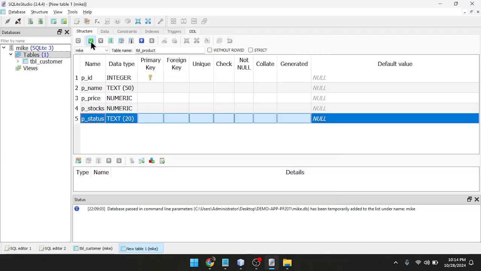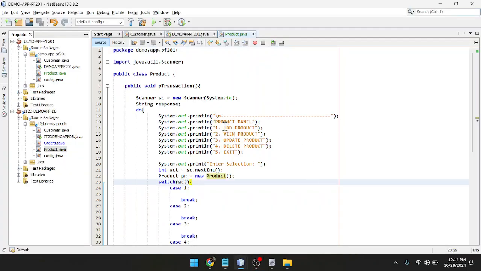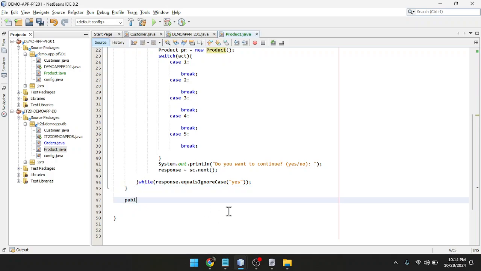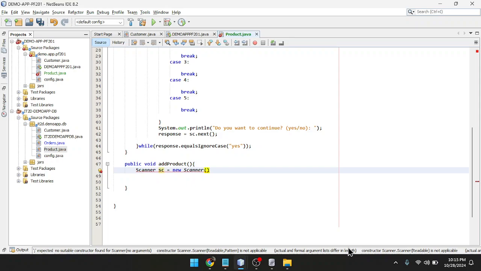And do not forget to always save your table. Now it's saved as TBL product. Now we're going to have to execute the add product, which is basically creating another action for adding a product. In this case, we're going to ask the user to input the number. Let's use Scanner sc is equals to new Scanner, and that's System.in.